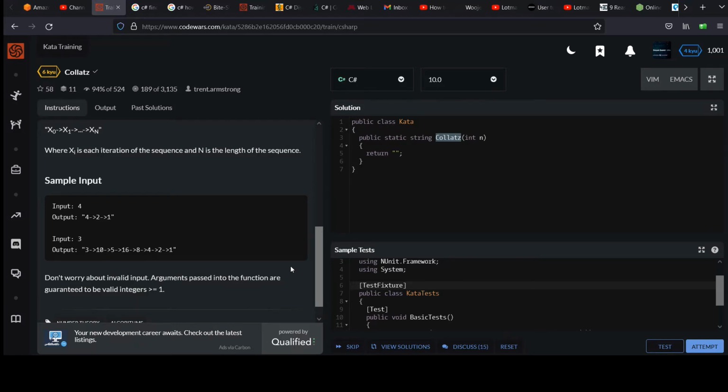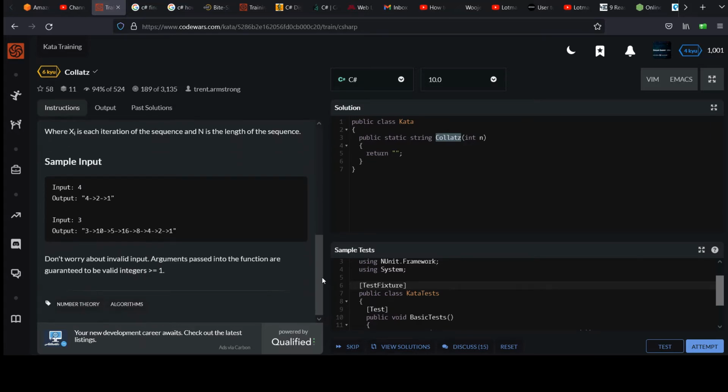Don't worry about invalid input. Arguments passed into the function are guaranteed to be valid integers greater than or equal to 1. So I'll leave that to you if you want to error check that. I won't here. And you can do this. Go ahead and pause the video. Come on back when you're ready and we'll go over solutions together.